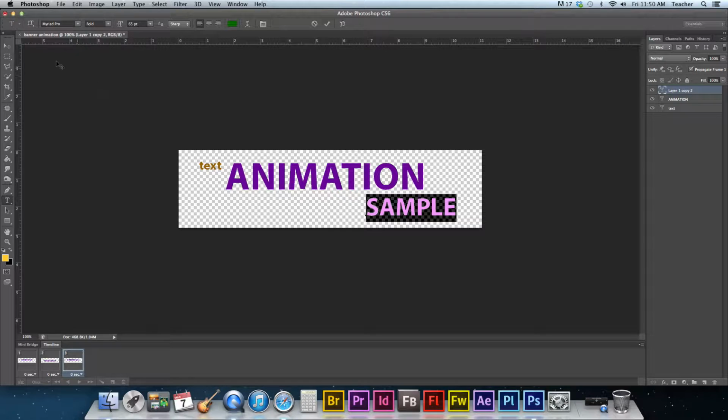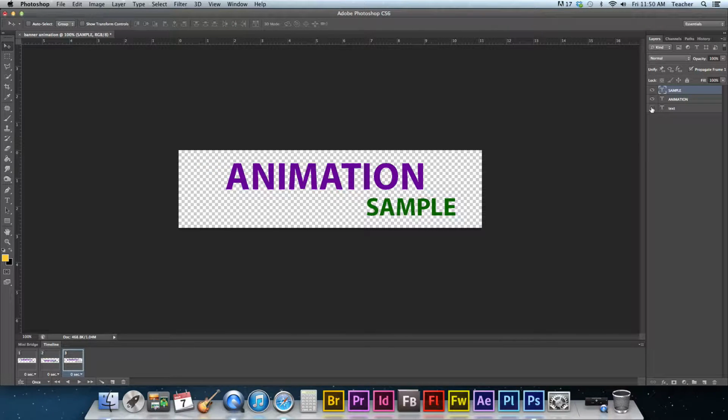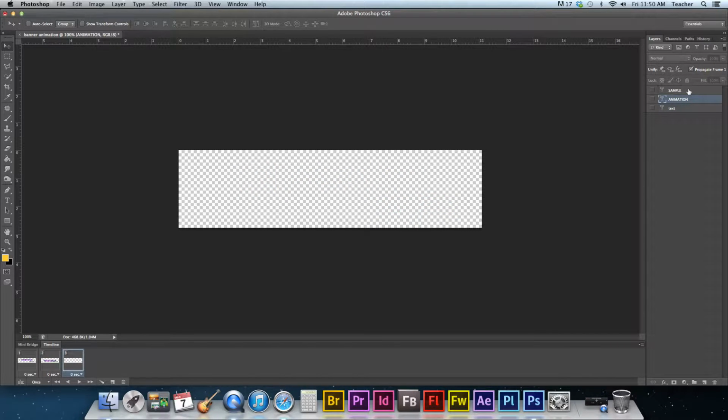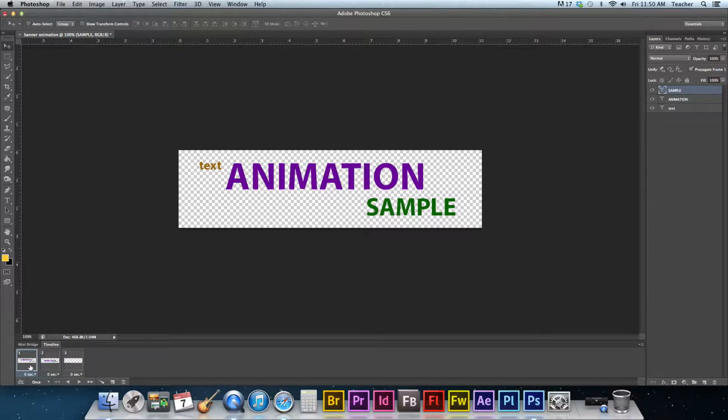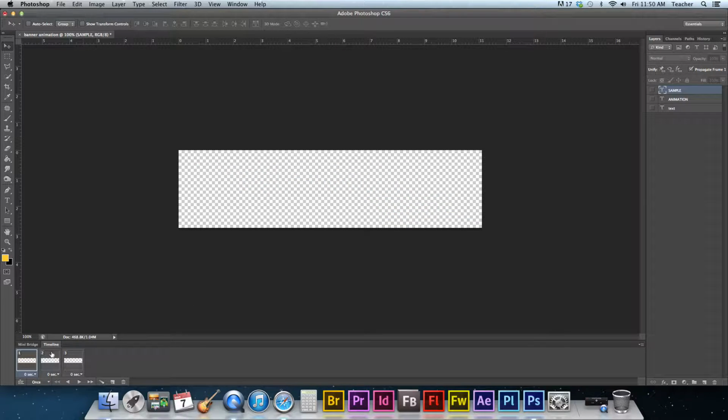So now we got 3 layers. All of them have some text in it. Layer number 1 has this small text. Layer number 2 here in the middle has this animation text. Layer number 3 has this sample text. Okay? We're going to go to the very first layer here. I'm going to click all these off. On the very first frame, I'm going to go ahead and reveal the first text that I have.